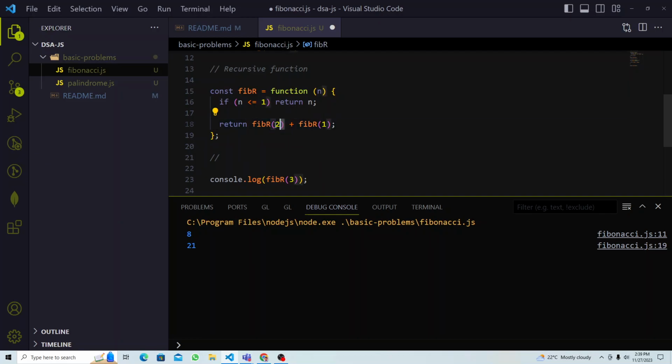So let's tackle this. N is 2, so is 2 less than or equal to 1? That is false. So it will jump here, and remember the formula before, it will do the same thing now. I changed the value here, but it was n minus 1 and n minus 2.